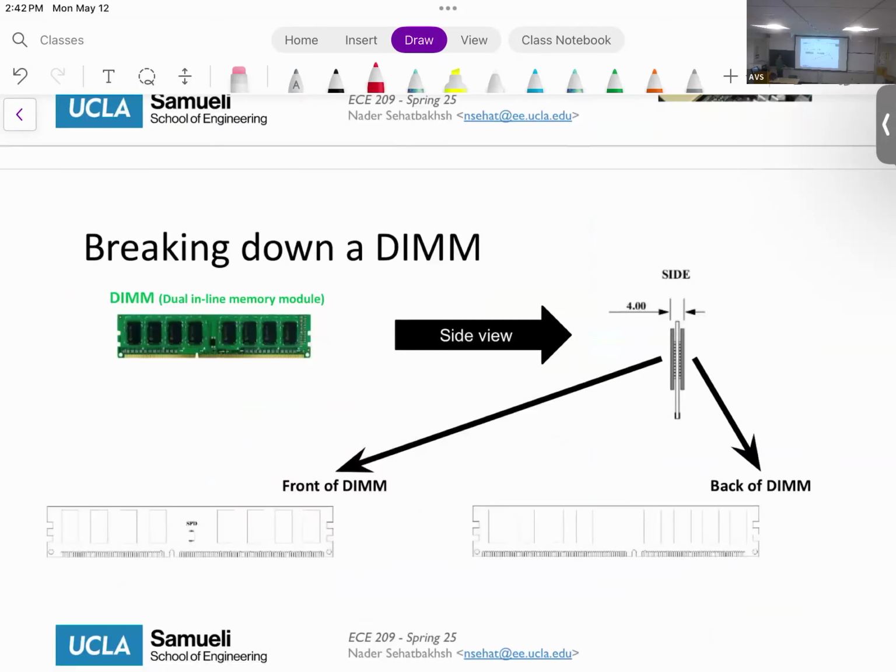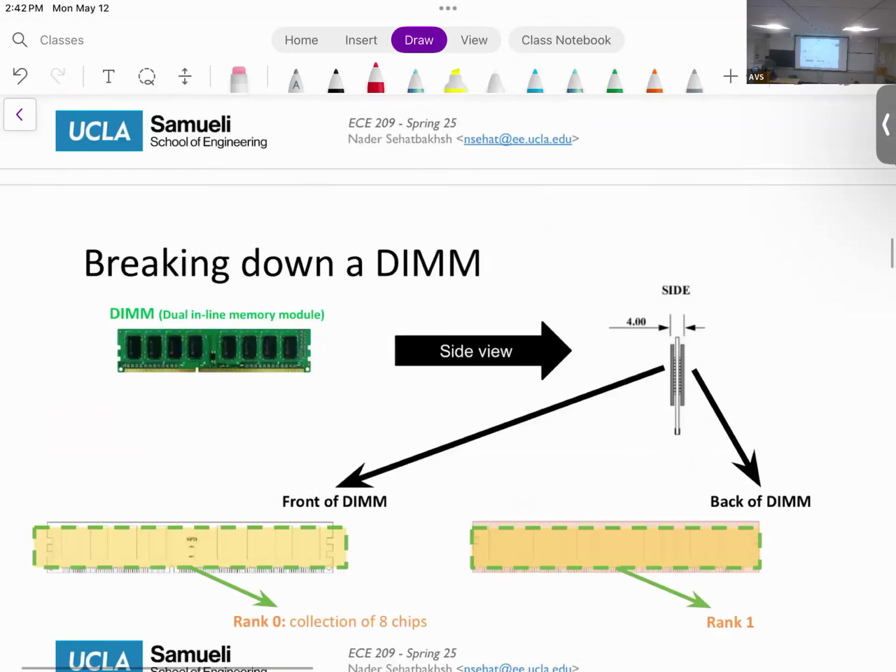If you actually look at it from the side, it's a very small thickness. But then there's a back of the DIMM and the front of the DIMM, okay? And so these are separate chips. They're not the same, okay? So we want to basically reduce the space, obviously. That's why we want to have this DIMM.